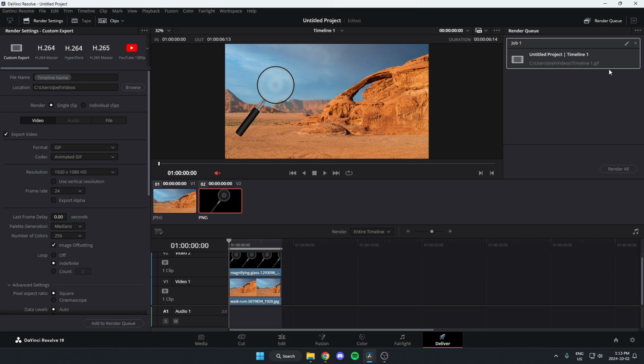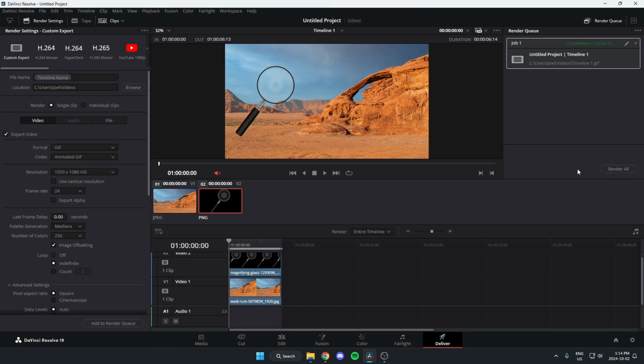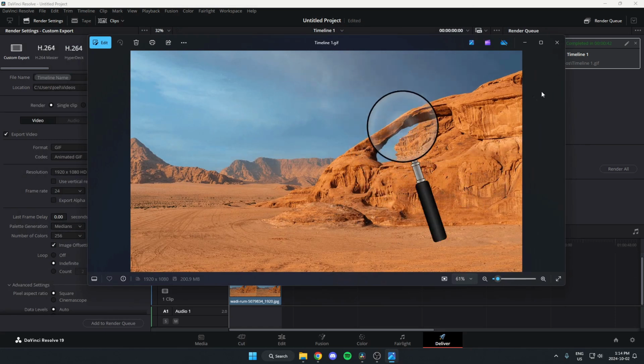And that now shows up in the top right here. I'm now just going to come and hit Render All. And that's going to start rendering my GIF. So that's done rendering now, and if I would go to the location that I saved it to in my file explorer, I open that up. As you can see, it has now saved that video as a GIF.